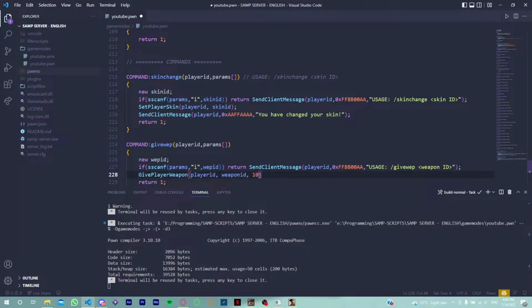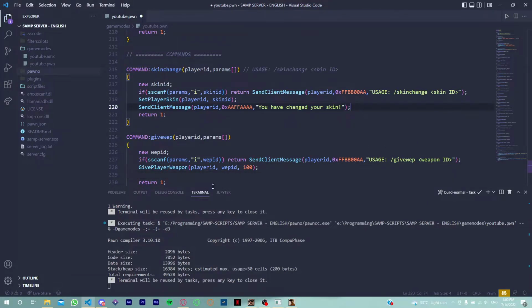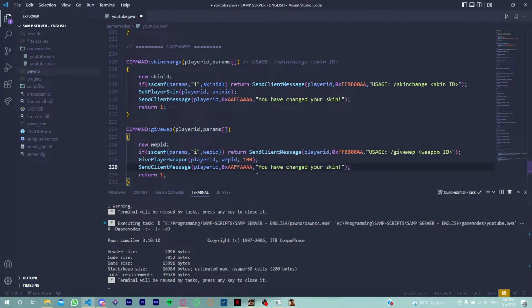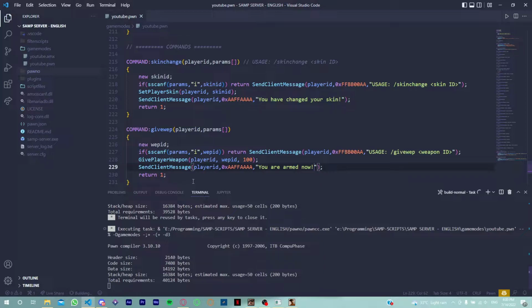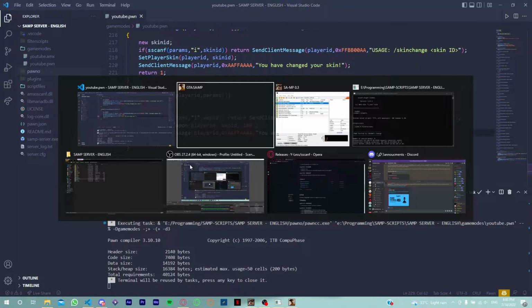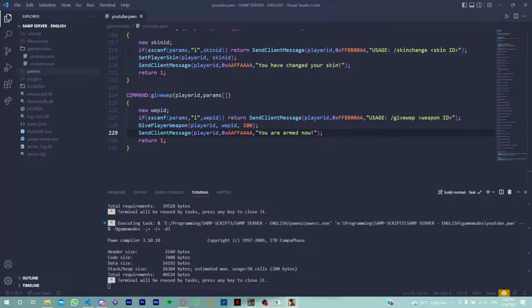So I want to give him 100 ammo, and the weapon ID would be the web ID which the player has entered, and I will just copy this line again here. You are armed now. Okay, let me just quickly compile. We can see no error here. Okay, let's go and try this new command.